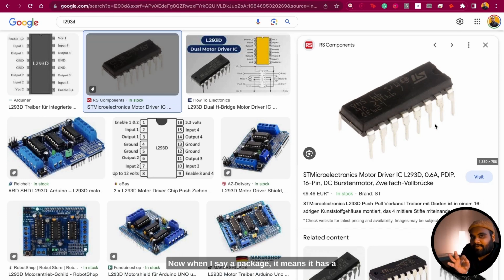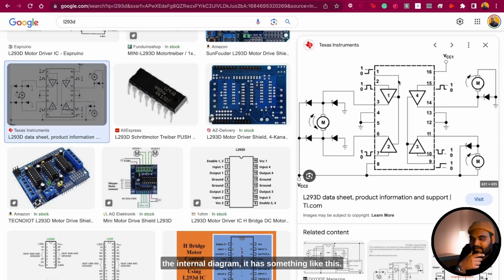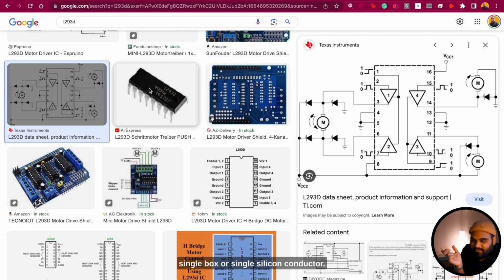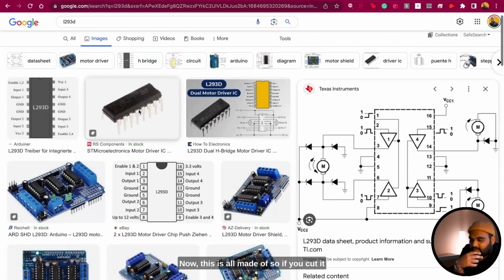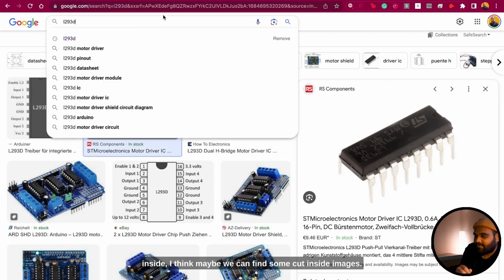When I say a package, it means it has a lot of electronics, but everything is packed inside this. If you go down and see the internal diagram, it has something like this. It has 4 transistors which are connected to switch the motors on and off in different directions. Since this is a package, they pack everything together into one single box, or single silicon chip.